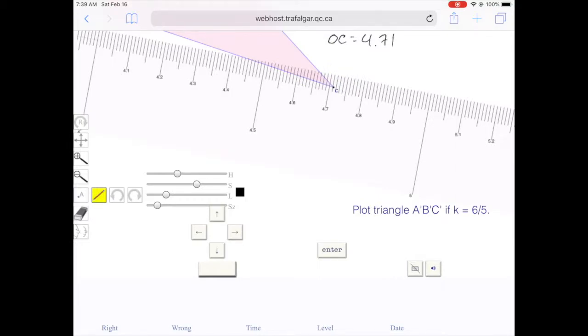We know that K is new over old. The K is 6 over 5. So I'm replacing the K with 6 over 5, the new with O to C prime, and the old with O to C. We have 6 over 5 is equal to O to C prime over 4.71.